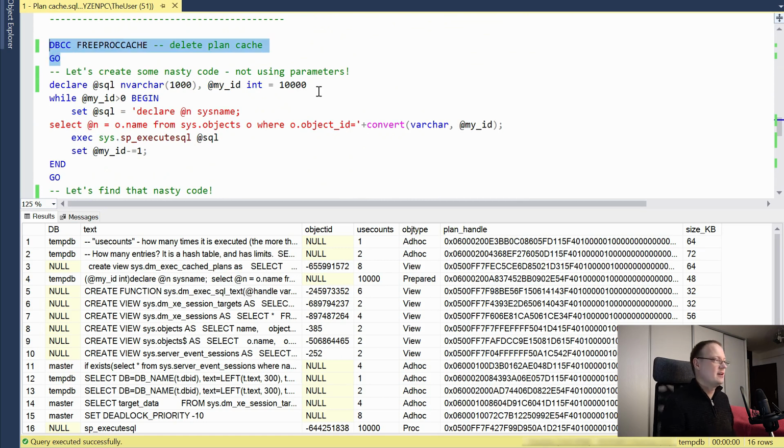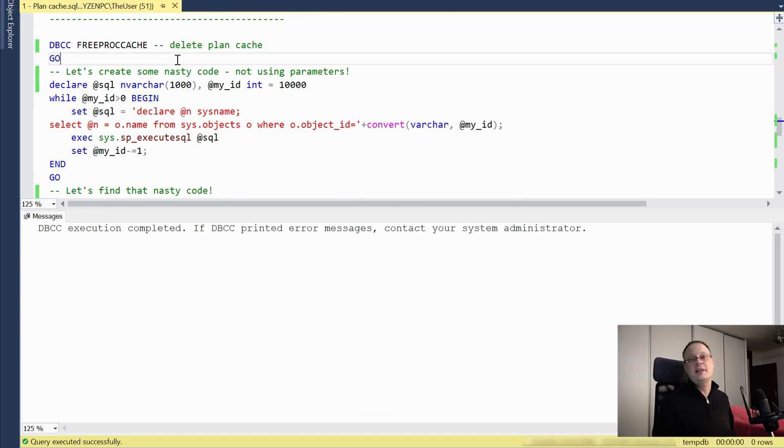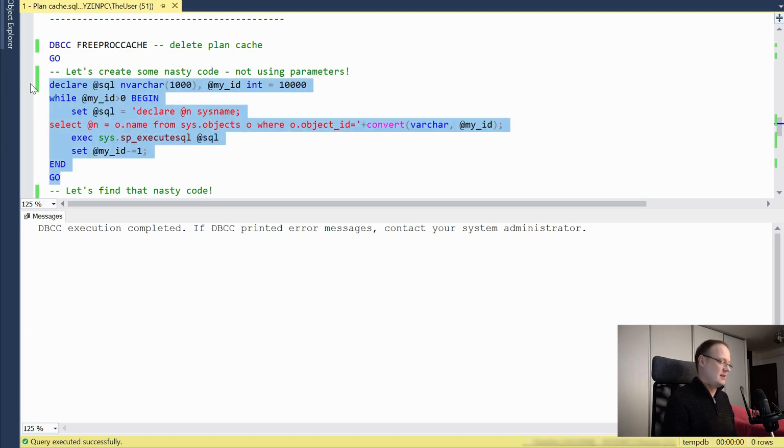Let's do something nasty. First, we will delete all the plans from the cache. Never do this on production, never ever. Then we will create a loop, 10,000 iterations, and the loop is a simple select. Select from some table where ID equals number. And that number will be 1, 2, 3, etc., till 10,000. And what is nasty here? This plus. We are concatenating a literal value into a string, into the SQL command, and executing that command. Let's see how it does.